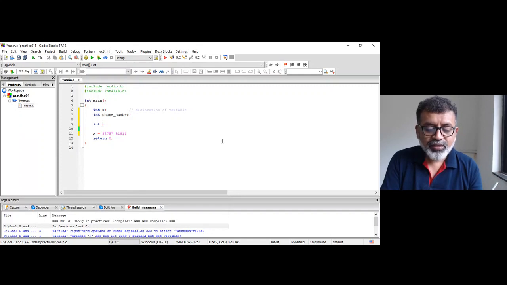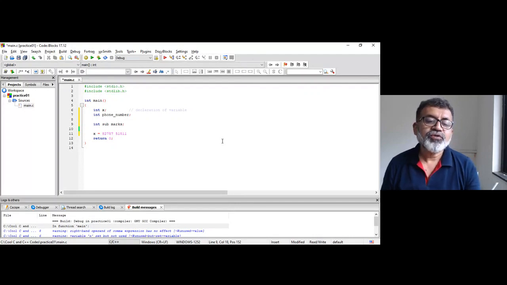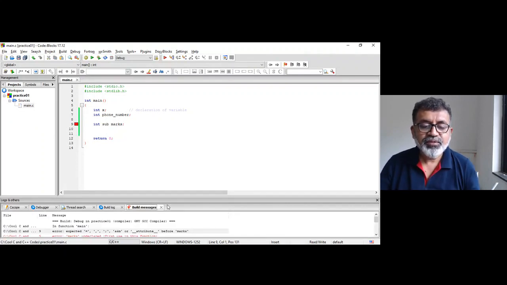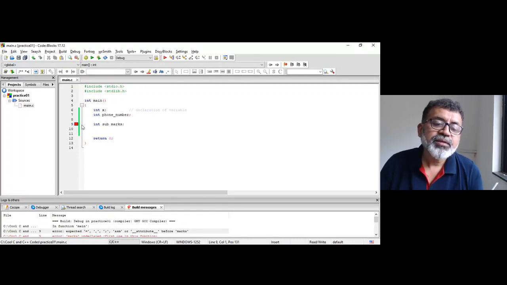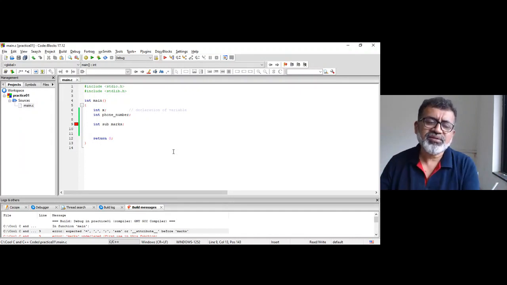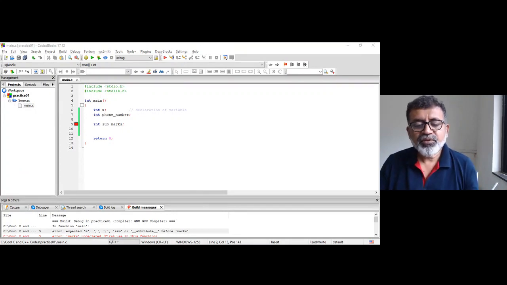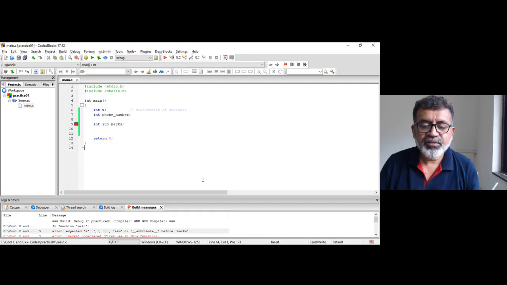A variable name like sub marks is also not valid. Why? Because if you try to compile this program, it gives an error. The compiler doesn't understand what you are talking about with this int sub marks, so it gives an error. This is something about the integer constant, and int is the keyword.